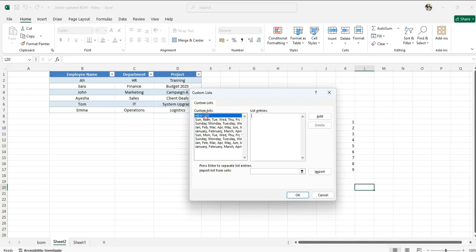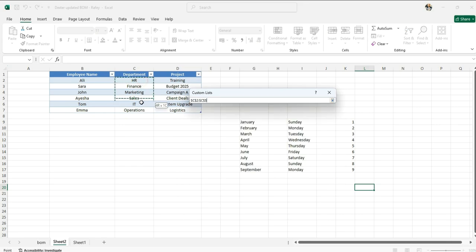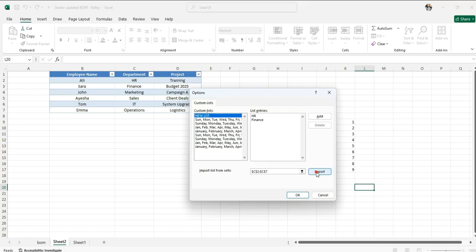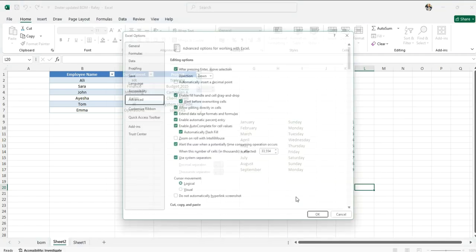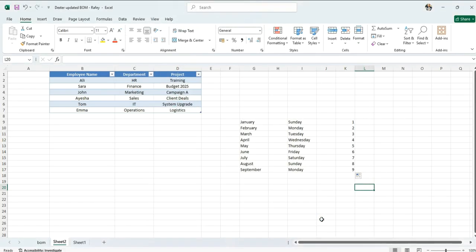We'll select New List. Now here either we can type the entire list, for example HR, Finance, or we can import the list. To import the list that is already present in Excel, we will click here, select the list, and again click here and click on Import. The list has been imported. Now we just click on OK and again OK.